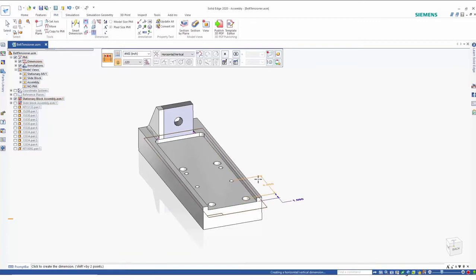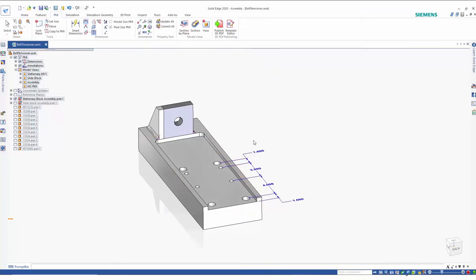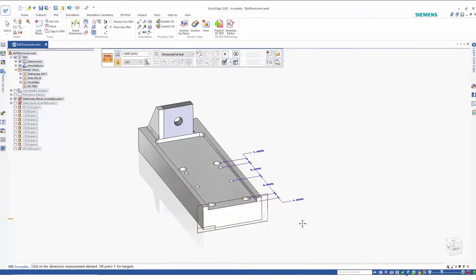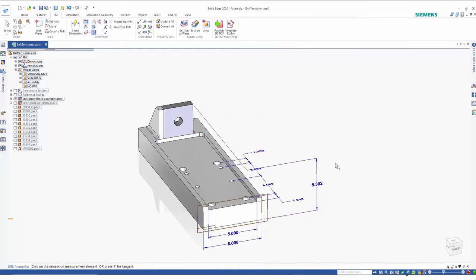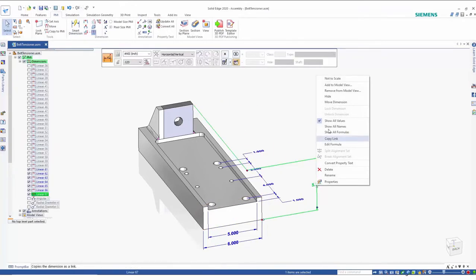The same tools and workflows a Solid Edge user would use in the 2D drafting environment are the same tools used here to place PMI. With this being an assembly, we might also want to show an overall height dimension by placing a dimension between two different parts. Instead of showing this on the front side, we can easily push this back to a location that makes more sense.